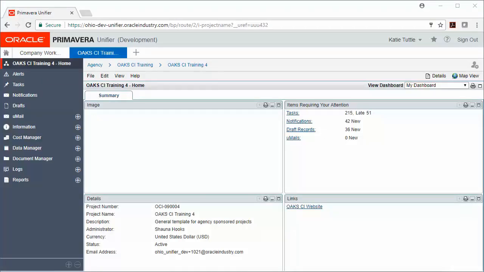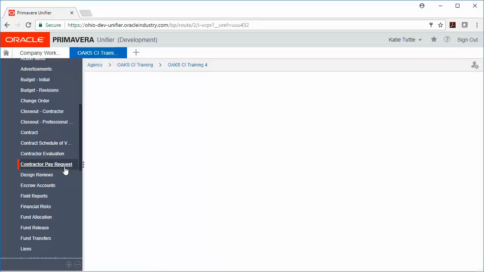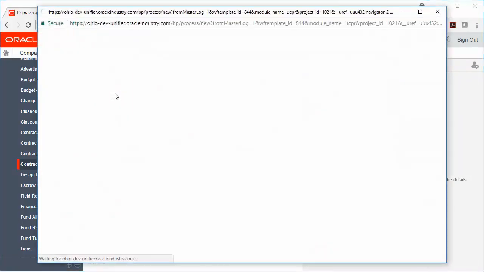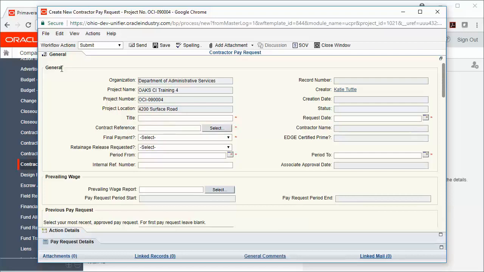To create your contractor pay request, we're going to go to Logs, scroll down to Contractor Pay Request, and then we're going to click Create. We're going to click the General tab to expand that upper form and go ahead and title your pay request. Please check with your project coordinator to see if there's a specific name they want you to title your pay request. Usually it's the project number and then PR001, so on and so forth. So for today, we will follow that naming convention.